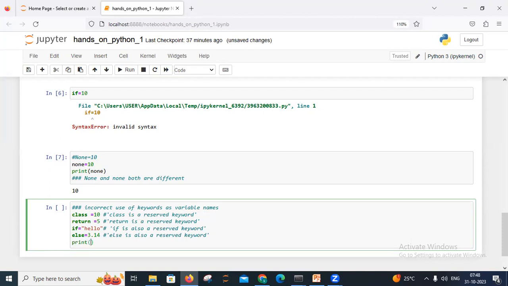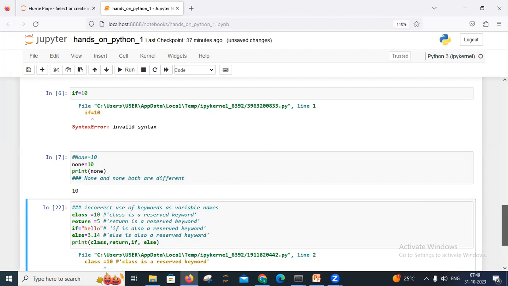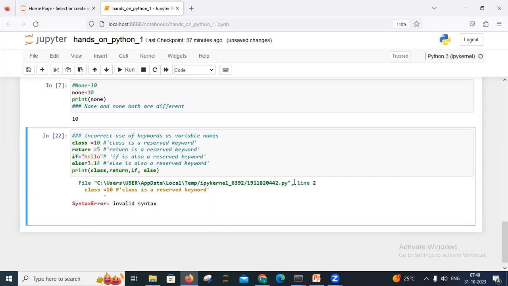Print class, return, if, else. So you can see invalid syntax. We cannot add. Your assignment is that you have to change it and print that. So how can we do that, right? Instead, you cannot change the value.